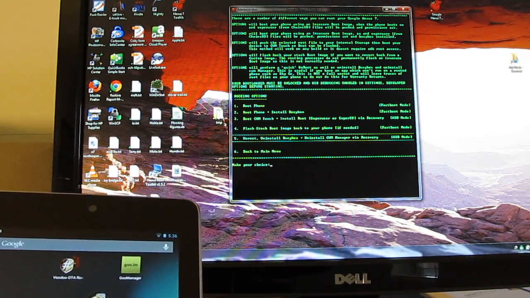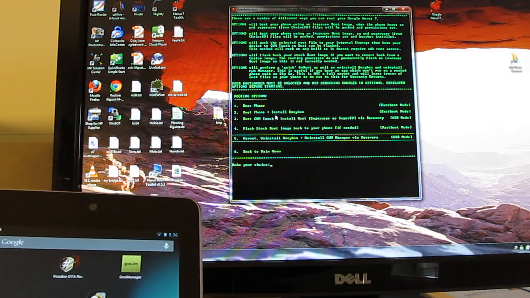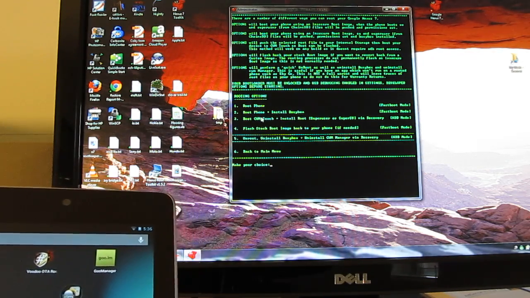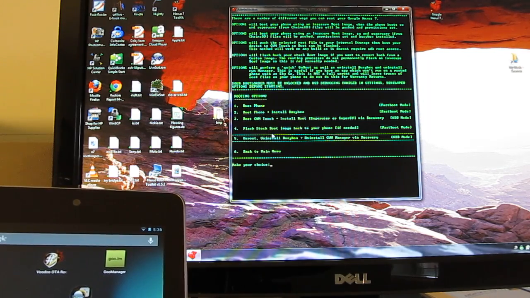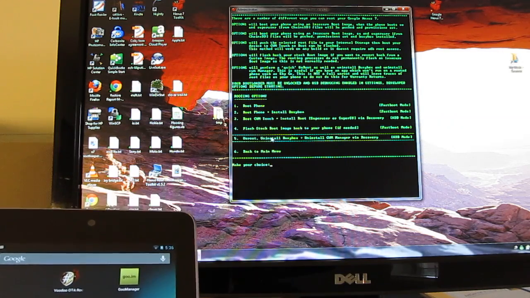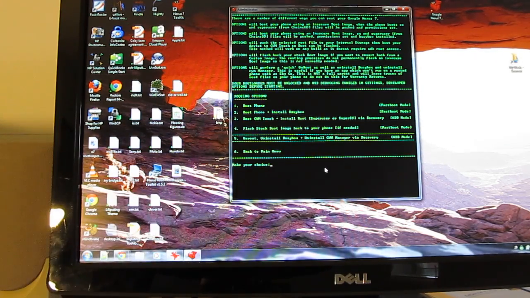And I want to root phone. Let's go ahead and root phone and install BusyBox. Let's see if that works. There's also an option to boot into Clockwork Mod Recovery, flash the stock boot image, unroot, etc. But let's just go ahead and choose option 2.